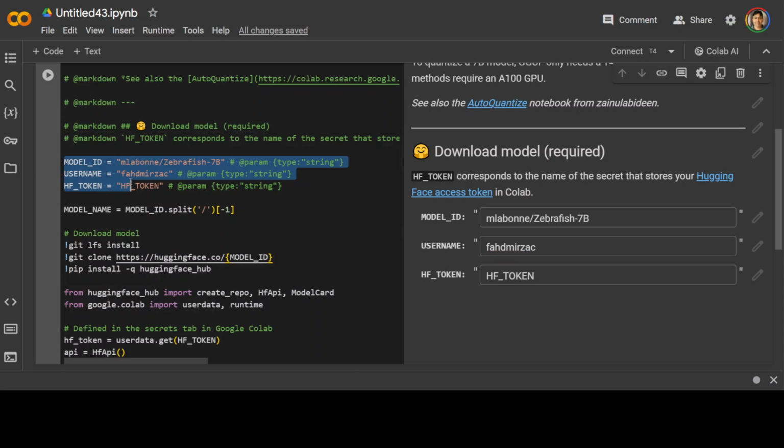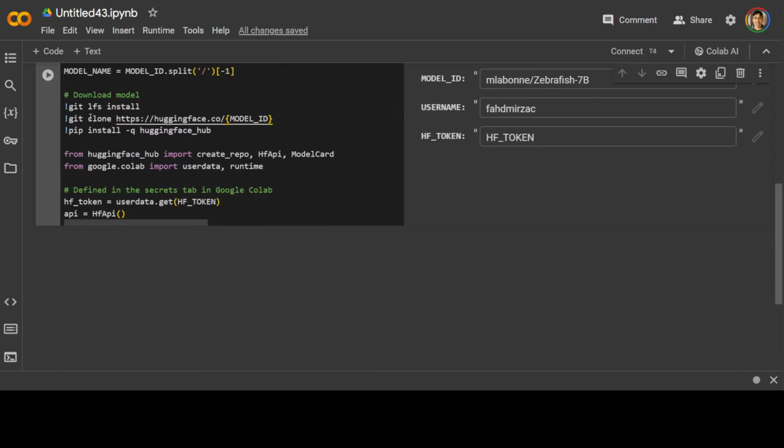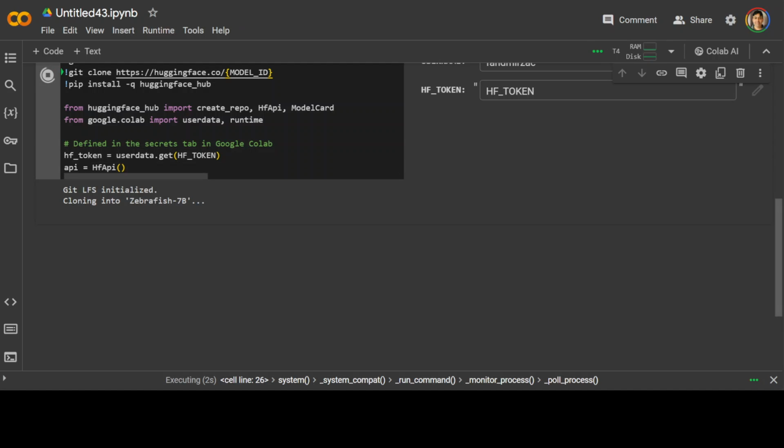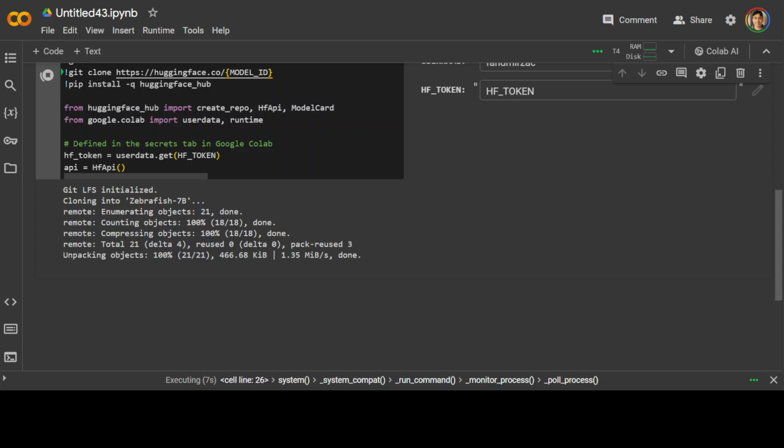We are specifying the model ID, username, and then I'm using the zebrafish 7 billion by Maxime, and I already have done a video on zebrafish if you are interested. And then I am installing some of the prerequisite libraries, also cloning the model, and then we are just using our Hugging Face token here. So let's run it. And you can see that it has started cloning the zebrafish model here. So let's wait for it to finish. It is going to take a bit of time.